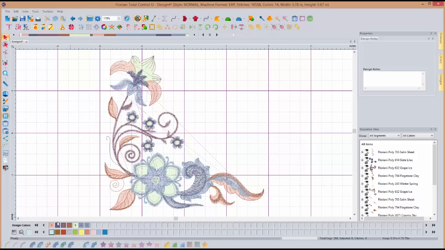Now let me just show you how quickly and easily I can swap out the colors very pleasingly using this specific thread color palette. On my sequence view window, under all colors, I'm going to come down and I'm going to select the first color. I'm going to use this select by colors. This is a great tool. If you have not used this before, then this is another learning instance for you.